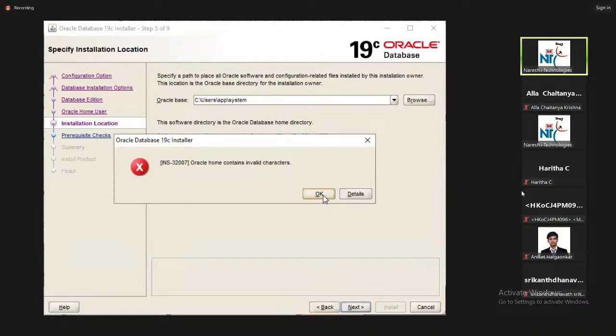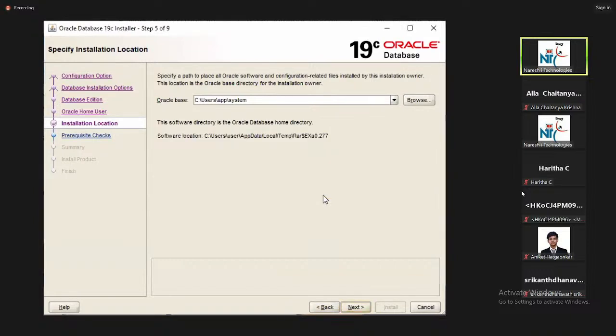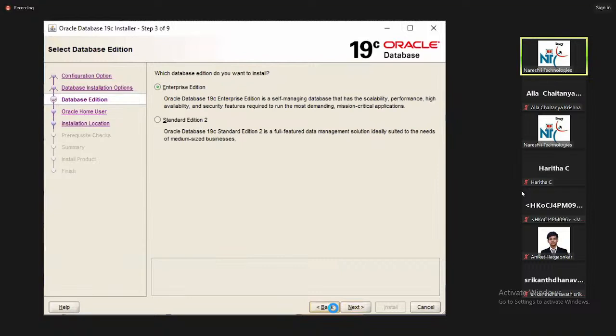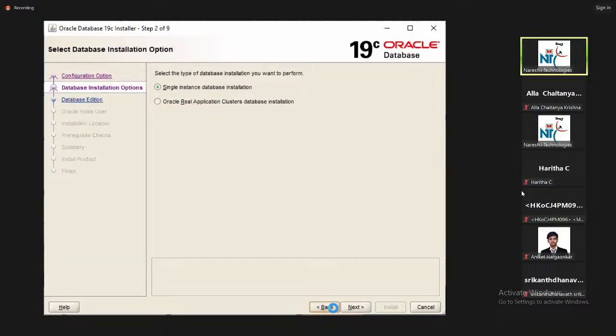Same. Curriculum contains invalid characters. Back button. Again back. You are choosing enterprise edition. Okay. Again back. Single instance database, and okay.